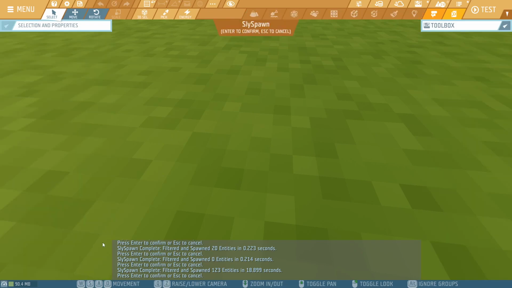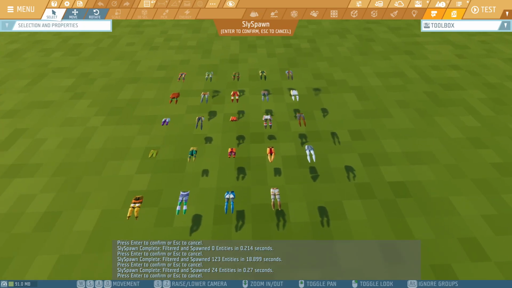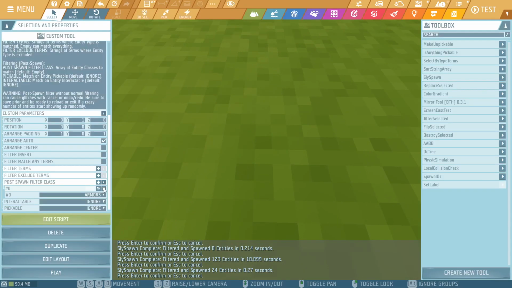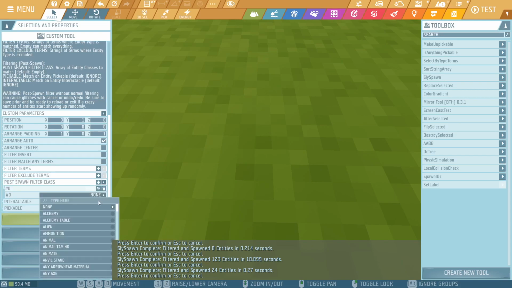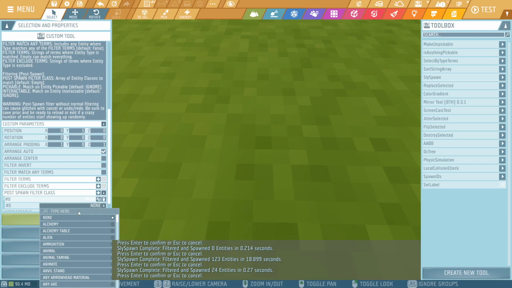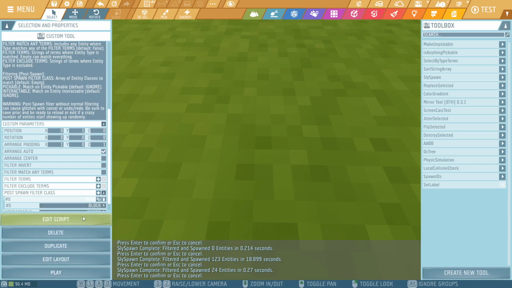So all the armor pants we could do. We're going to remove the class filter here, and we'll take a look at some block stuff. There's a couple ways to do blocks. We could do it by class. You'll see there's a block here.